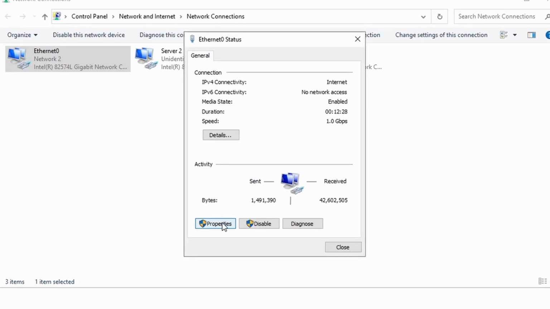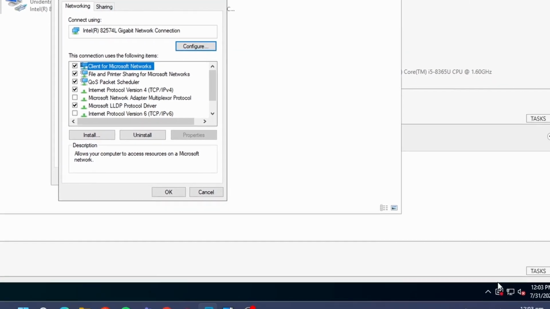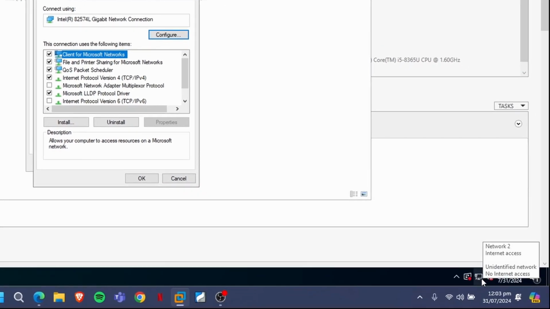As you can see, I have the IP address 192.168.100.250, and I have 255.255.255.0, which is a /24 subnet mask, and my default gateway of 192.168.100.1 as we saw earlier. And I have my preferred DNS server to be 8.8.8.8. And as you can see from the bottom right, we do have internet access.